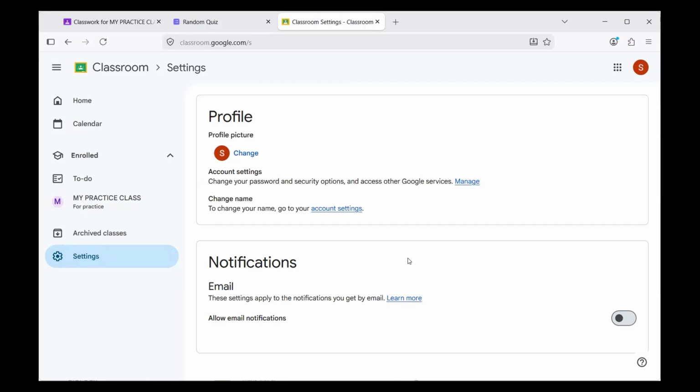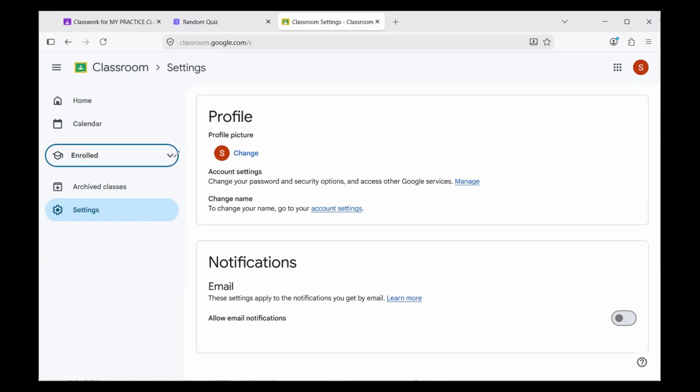But make sure that you go through your Google Classroom every day to be sure that there is no task left undone, and you'll be able to plan your week. This enrolled here, that's where you see all the classes you are enrolled in. I've told you what the calendar is for. I've told you what home is for. Archive classes, I've explained it, and I've just explained settings.